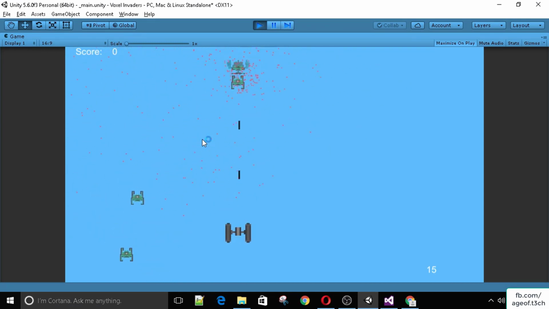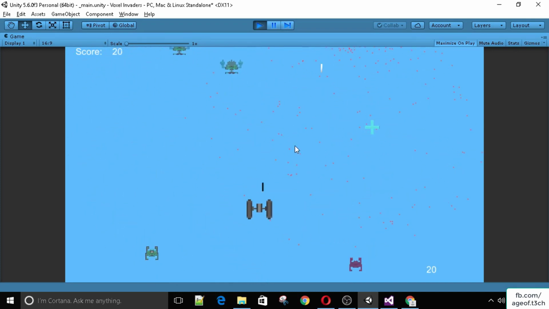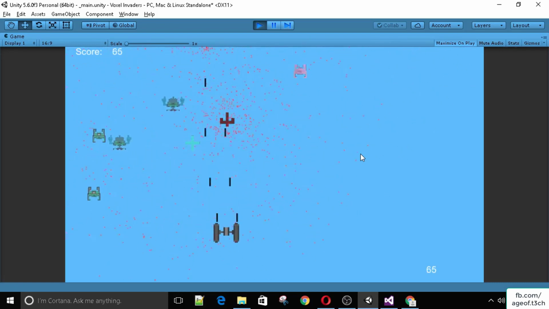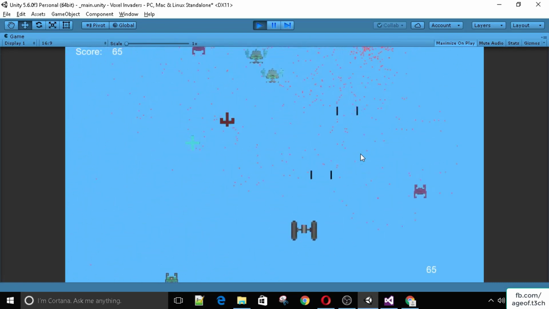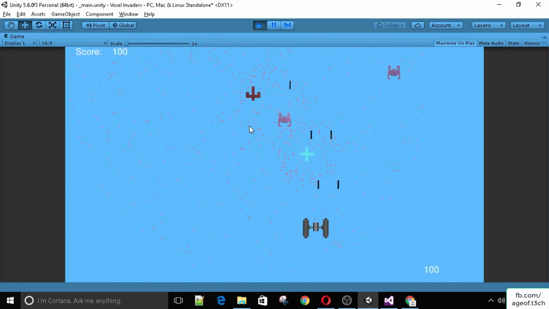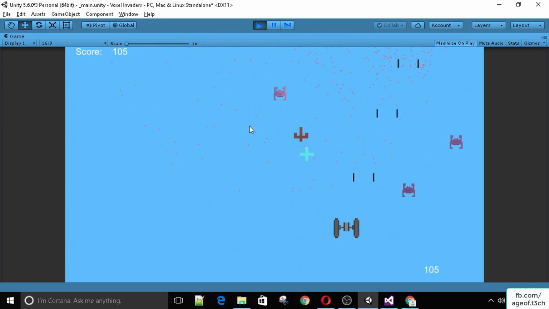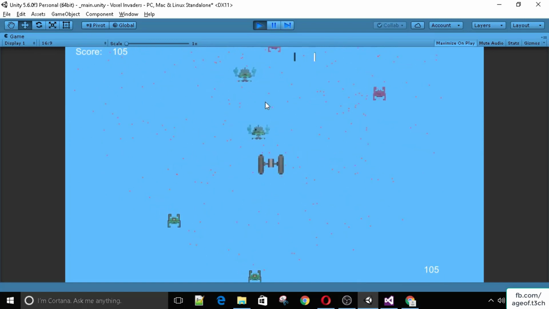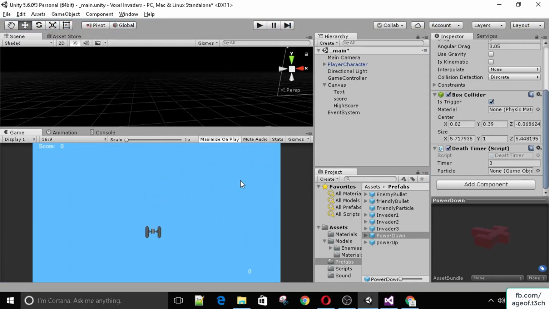Let's see if I can actually get to the point where we get some power-ups. Okay, there's one power-up. Now we're much stronger. There's another power-up, there's a power down. And after some time they of course disappear. Okay, so this looks awesome. The high score works, enemies work properly. So yeah, that's been our Space Invaders game.